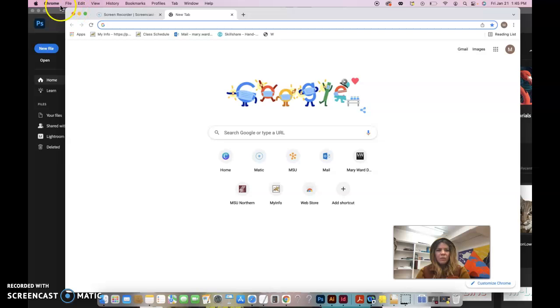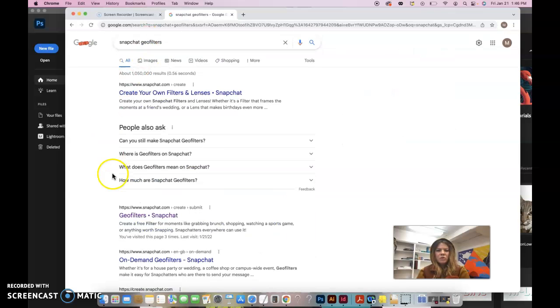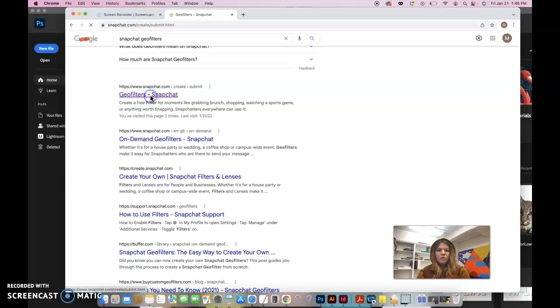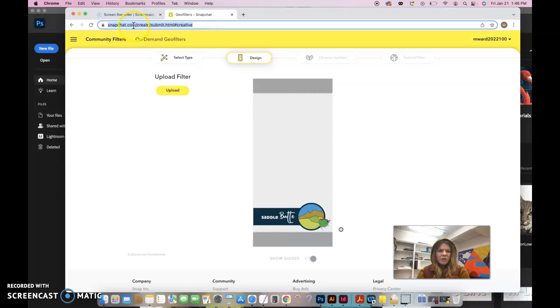Okay, so now I'm in my browser. I'm in Chrome. I would suggest using Google Chrome and not Safari. If you don't have Chrome on your computer, just go ahead and download it because Chrome works a lot better than Safari does. I find the easiest way to do this is just search for Snapchat geofilters and then go here, and it takes you right here. It's basically snapchat.com/create/submit.html#creative. So if you search for Snapchat geofilters, you should be able to find this page.